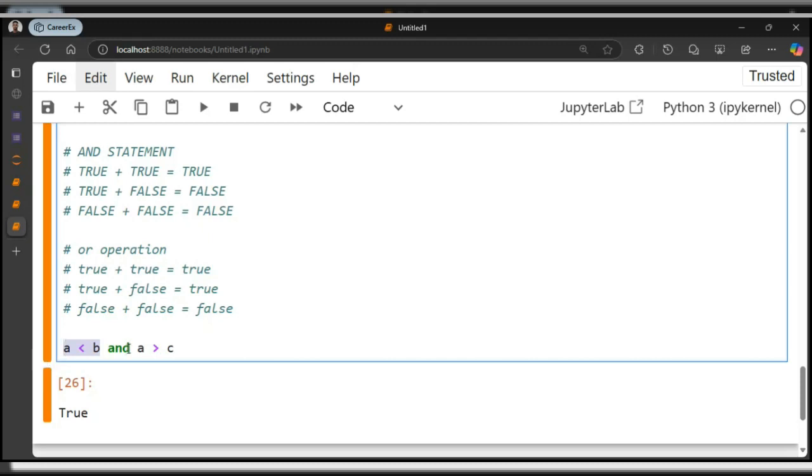So if I change this to or here, and I write this to be A equals to B or A equal to C, what's going to be the output of this statement?